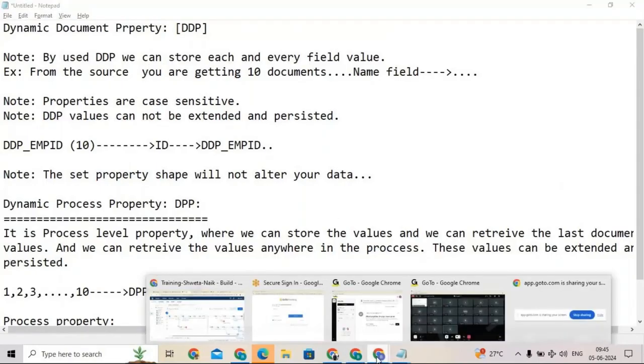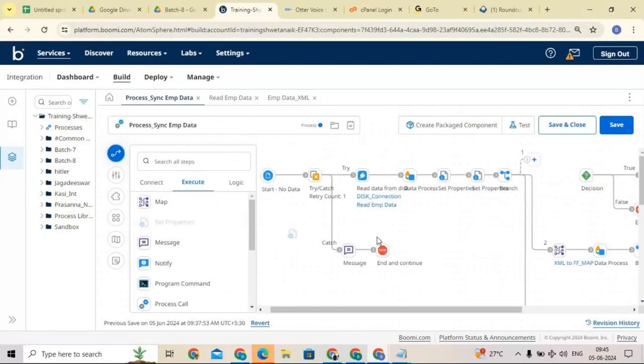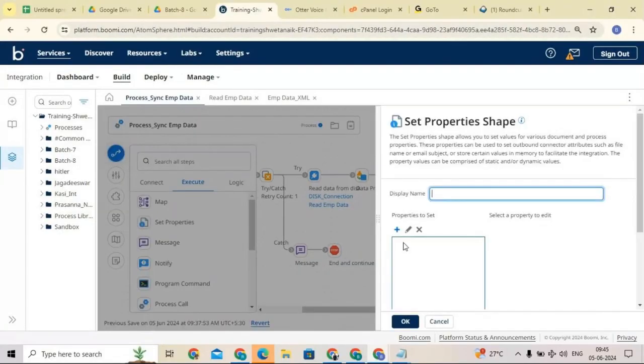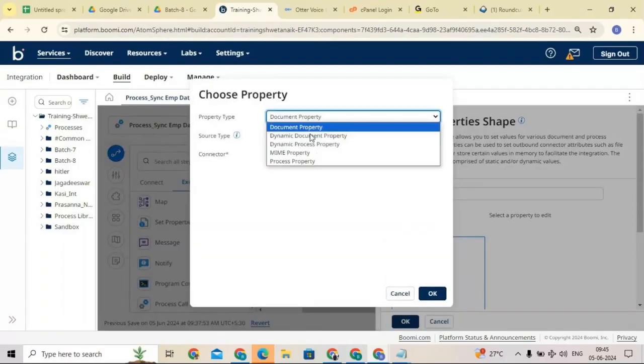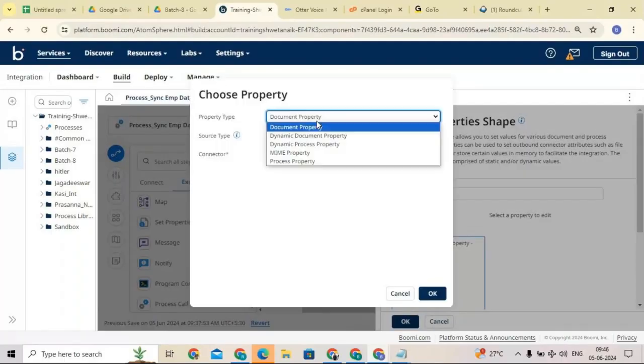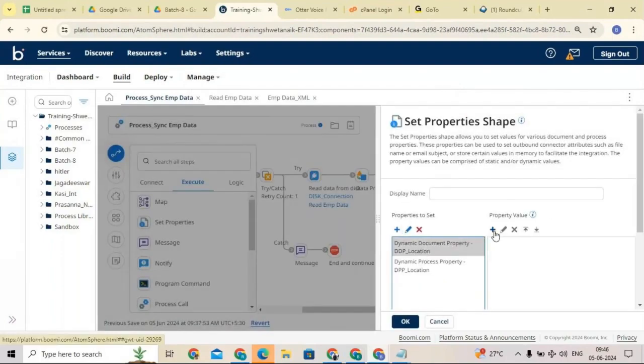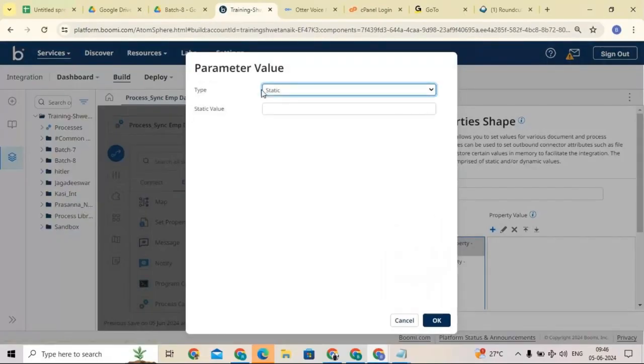Now I will give you one more example. Let's say I'm using dynamic document property here. Here I will store DDP underscore location. Now the same I will use DPP location. Now understand, which is coming from the profile element. Profile element.